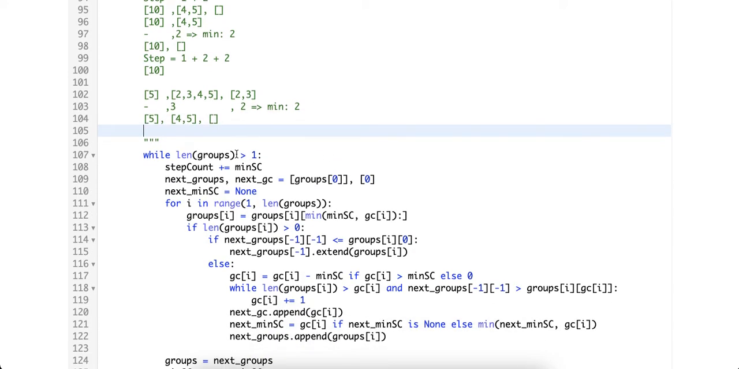Now notice, how do we calculate GC? 3 minus 2 becomes 1.